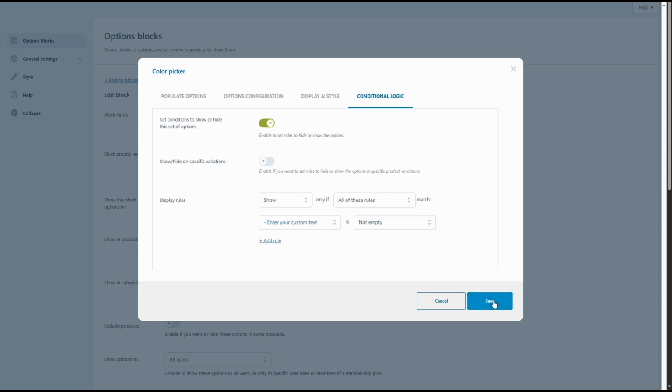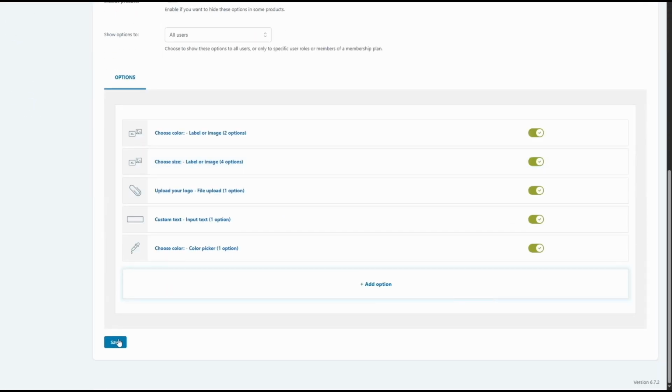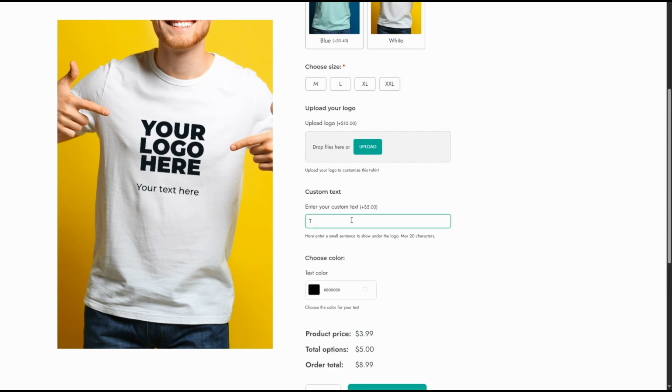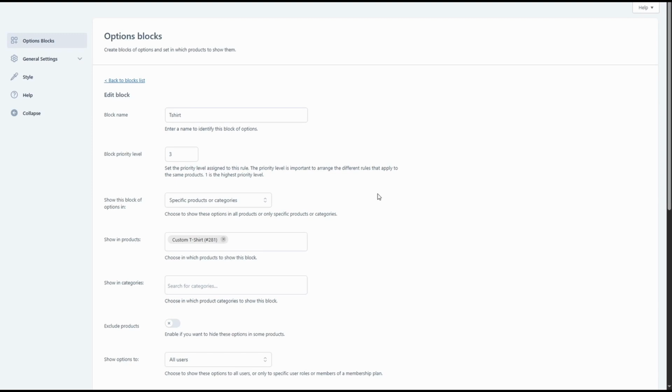We're going to save this, and we're going to save again. And there we go. So we have the custom text field right here. No color picker, but as soon as I type in a letter, there we go. The color picker is displayed, so I can select the color of the text I entered here. Now let's go back. Okay, so now let's go see some of the options to configure this feature.